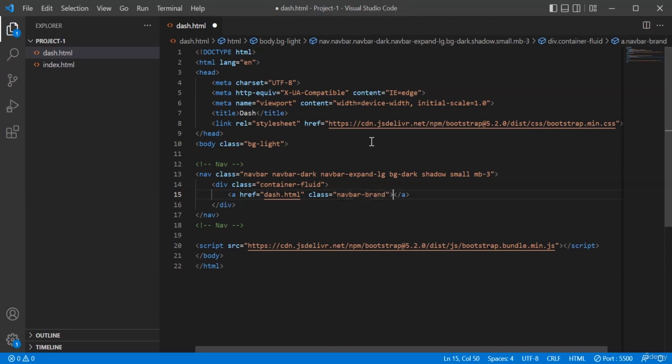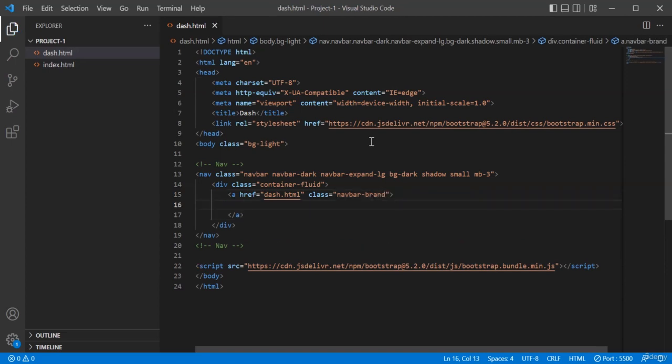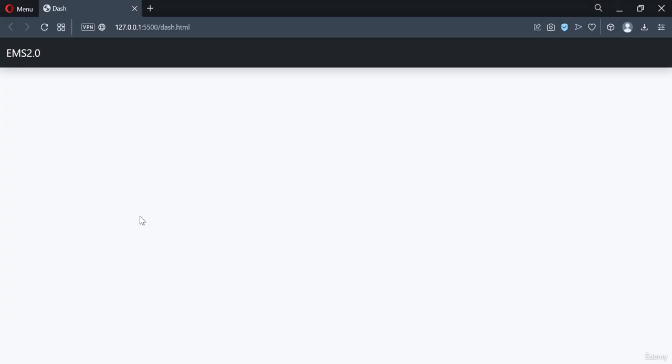And inside this, we can call a span tag, and for this I'm going to put EMS, that is the employee management system. This is the second version of it, so I'm going to call this 2.0. Okay, so I'll save that. Let's see how that looks. If I get to the browser, you can see that we have EMS 2.0. Now this is plain white, and we can try to add in some really cool color for this.